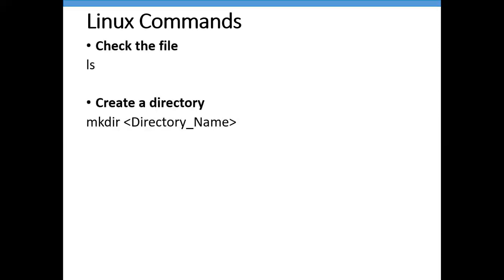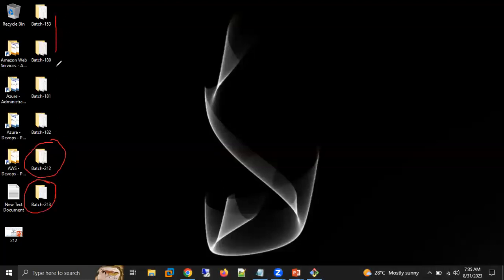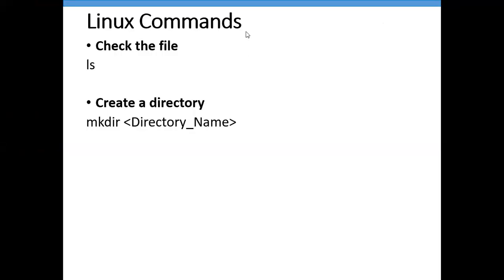Now we are going to learn how to create a directory. First of all, to learn how to create a directory, we need to know what a directory is. In Windows machine, we call it a folder. What are these? These all are folders in my machine. In Linux machine, we call it a directory. So in Windows, it is called folder. In Linux, it is called directory.